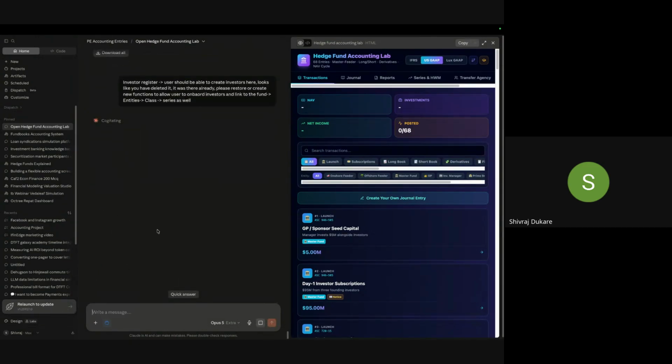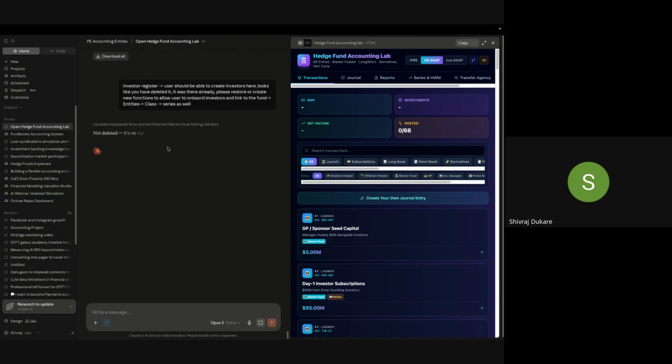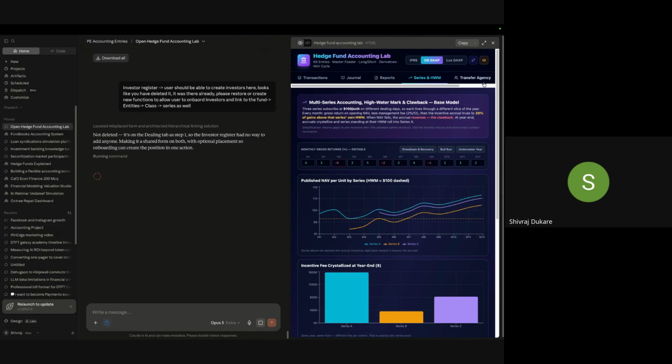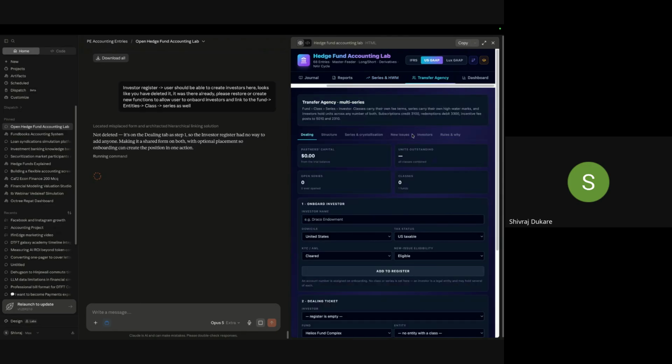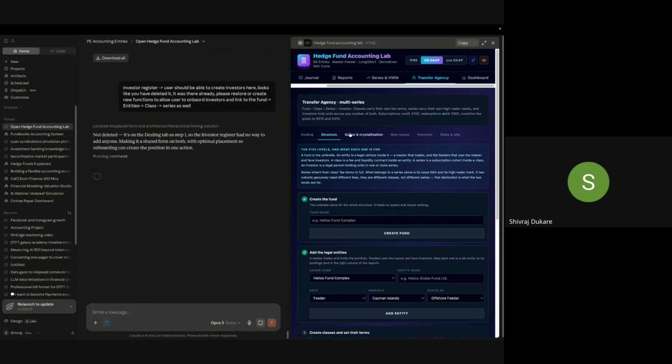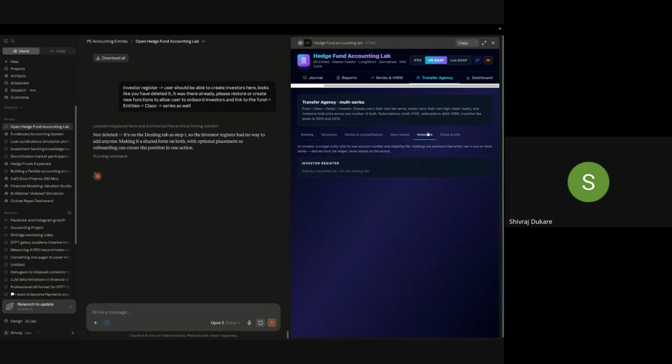So I have asked it to now take care of it. Sometimes it hallucinates and clears your previous work, the task which you have performed, and then adds new ones. But again, whatever workflow you are looking for, it's not good, right? If anything deletes. So what does it say, it's not deleted, it's on the dealing tab. So what is this? Where is this dealing tab? It says it's on a dealing tab. But where is the dealing tab? So let's see how it handles this requirement.